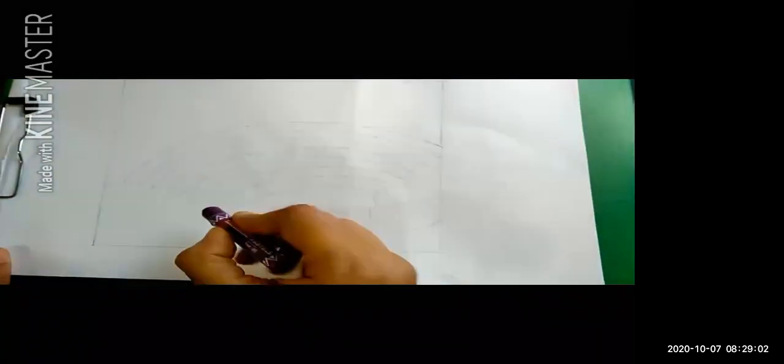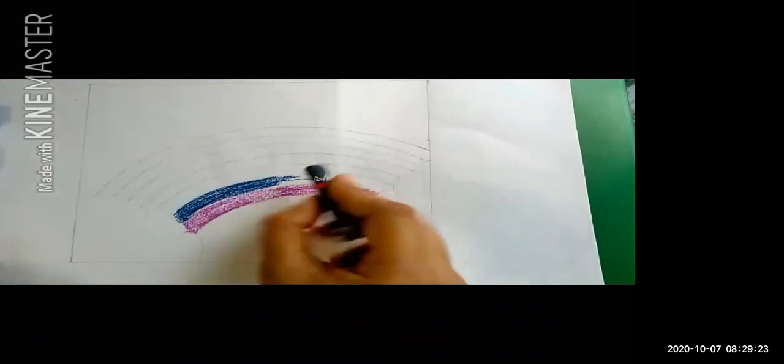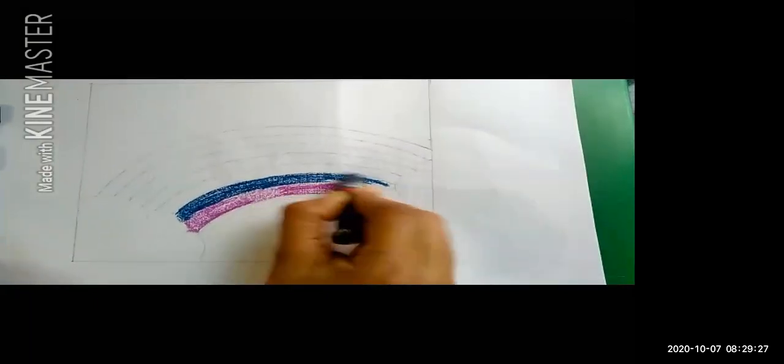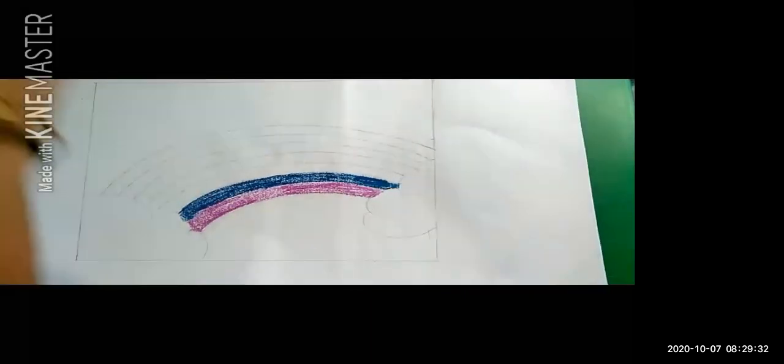Now we have to take colors. My first color is violet color. So I have taken violet color. In this way you can use your crayons, or if you have oil pastel colors, or if you have sketch pens, you can use them, children, and give the color. My second color is indigo color. So choose the colors properly, children. You can take your own time. No need to go fast, children. Okay.